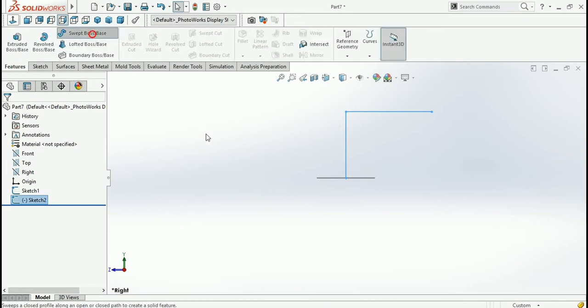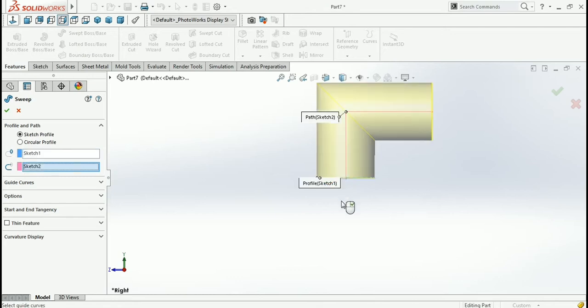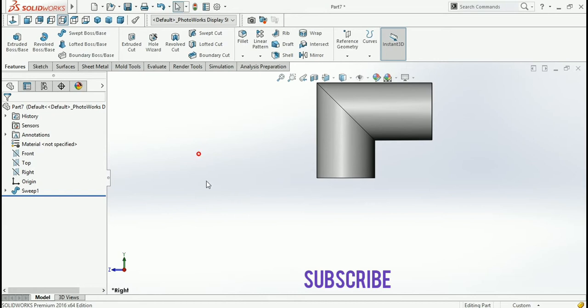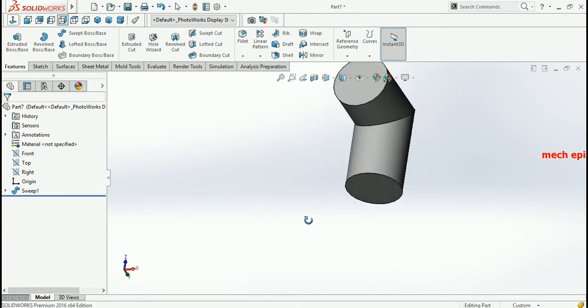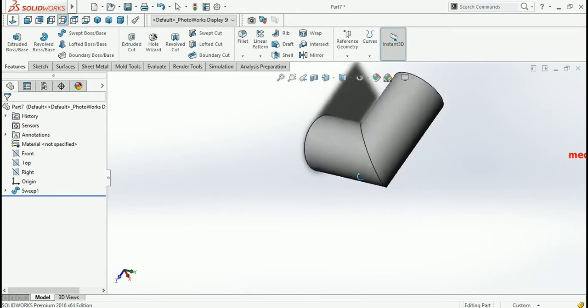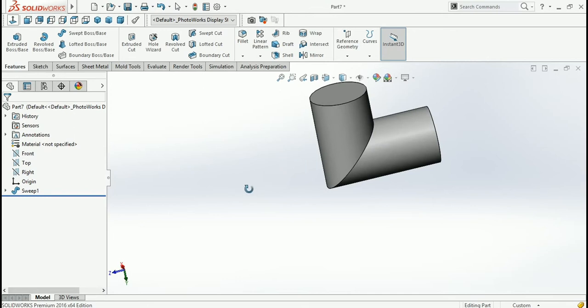Now go to features and click swept boss base. Here we select sketch profile. First one, select this and select a circle, and second one is already selected, the line. Now click OK. Here rotate this. Here we got the results. This is the swept boss base.